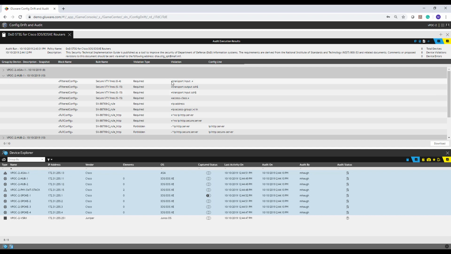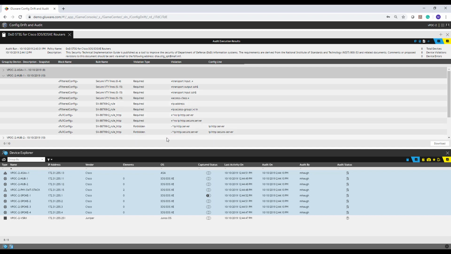This is missing very specific configuration around enabling SSH and potentially disabling Telnet, requiring an IP address and an inbound ACL, disabling HTTP services. So I can see exactly what the violating configurations are, what rule is being violated, and therefore I can go and take action.